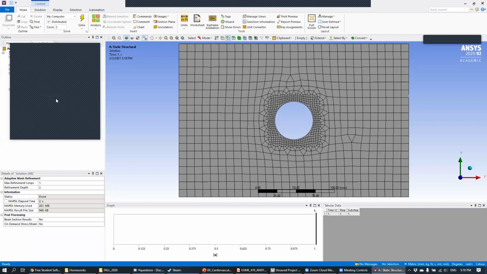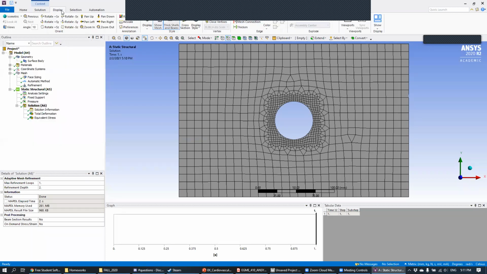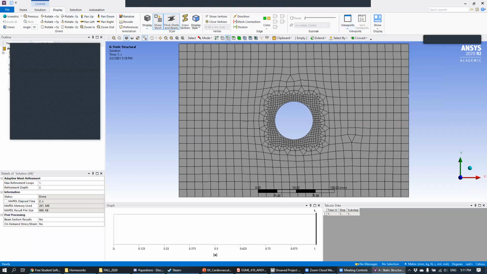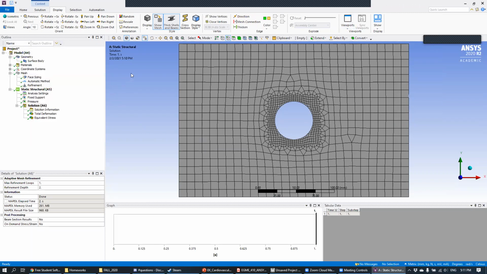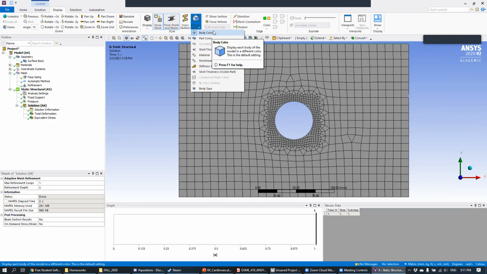It says all bodies, but it's just lines. Okay. Okay, let me see. You might have to go display. Let's see. It shouldn't be a hardware thing, because this is a pretty light simulation. Let's see. Try going to display and then click display style and make sure that you're on body color right here.